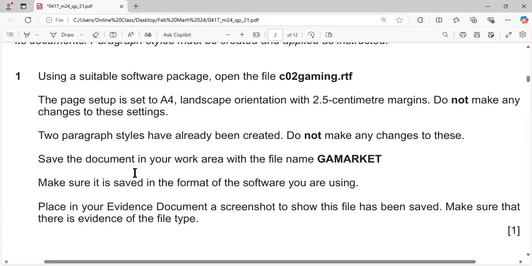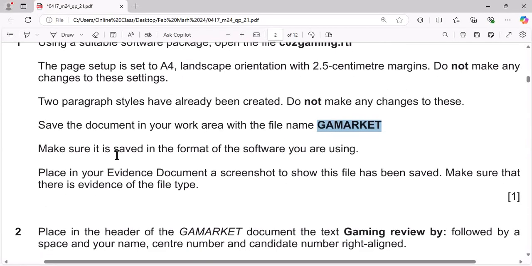It says, save the document in your work area with the file name GA market. I want to copy this. Okay, that file name. Then the next thing says, make sure it is saved in the format. Take note, in the format. When you hear the word make sure, they would always want to have a way to confirm that it is saved in the format of the software you are using.